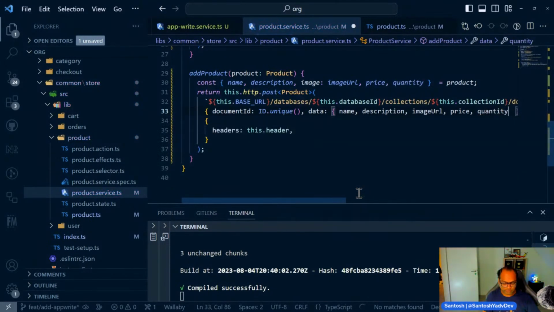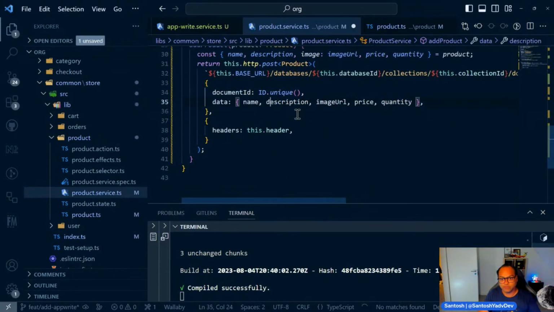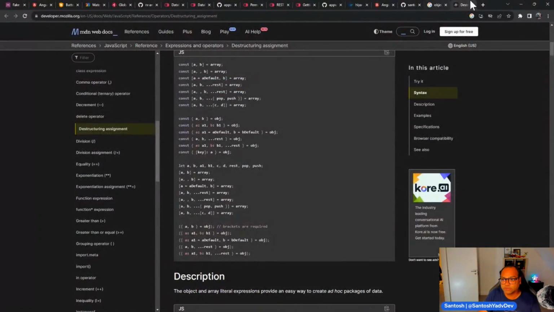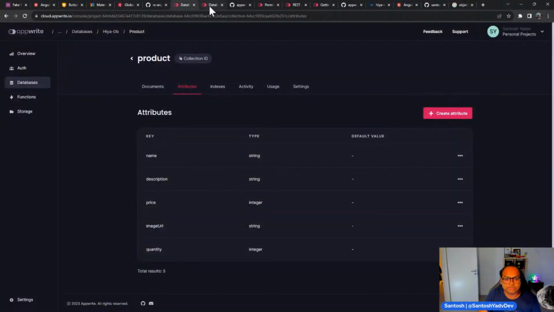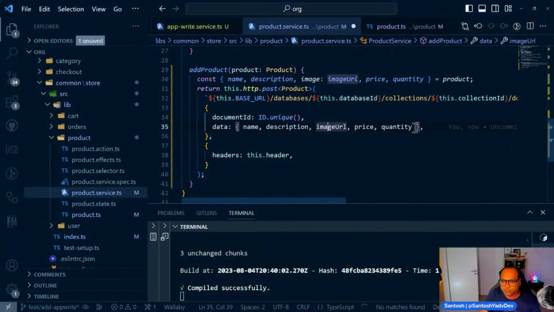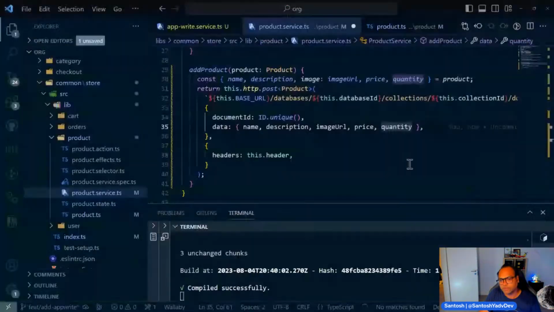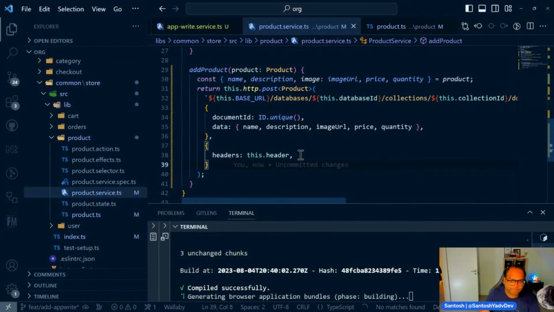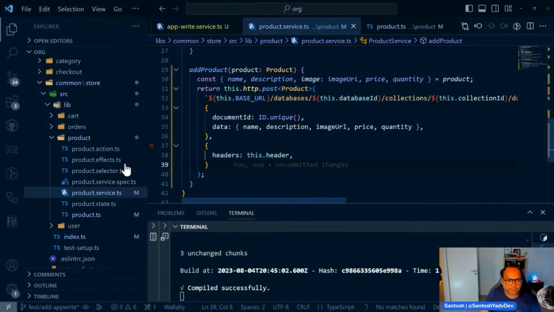Remember, you don't have to do this. We have our interfaces, which are different, so that's why we have to do it. Otherwise, this should be okay. Name, description, price, image URL, 1, 2, 3, 4, 5. Yeah. So we have 5 properties here, and let's go ahead and give it a try.